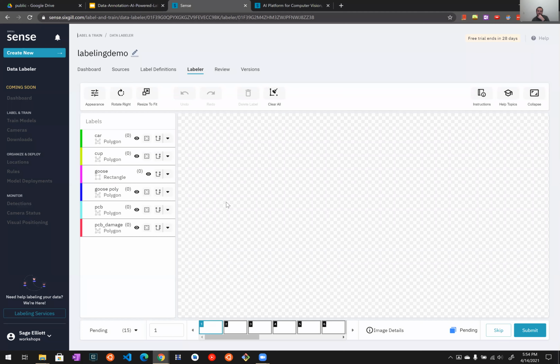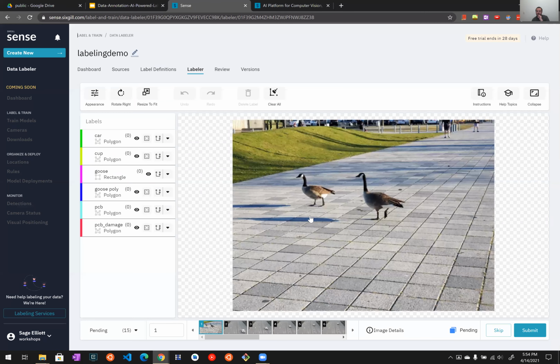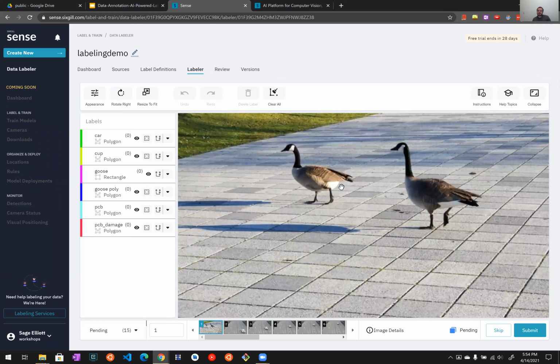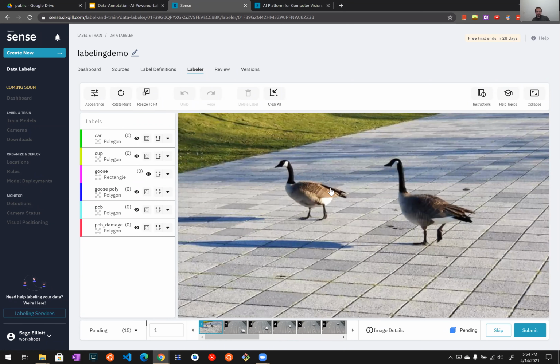And this will bring us to this labeler. Might take a second for these images to load. Again, some of them are high resolution. You can always resize them down at a different point in time, which I would actually maybe do. All right, so here's some geese. And so if we were labeling for object detection, we want to grab that rectangle label, right? And then we just want to draw a box around it.